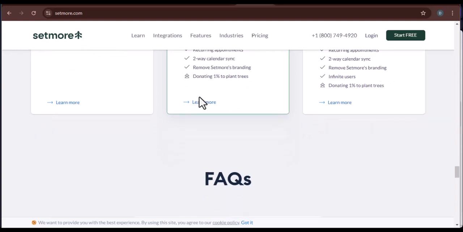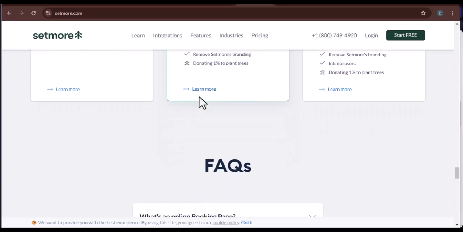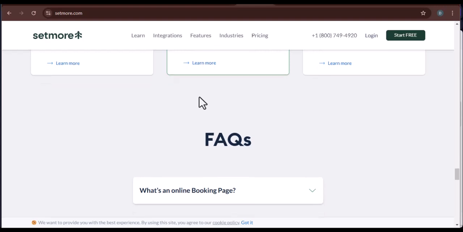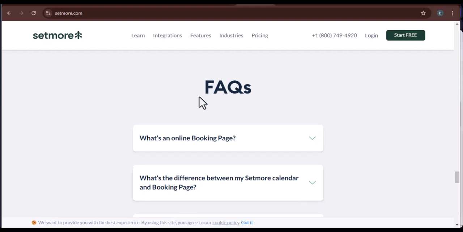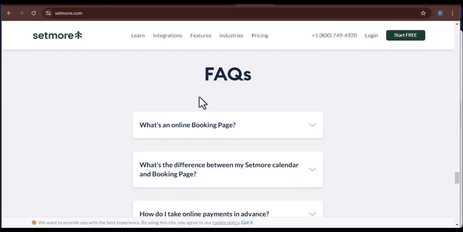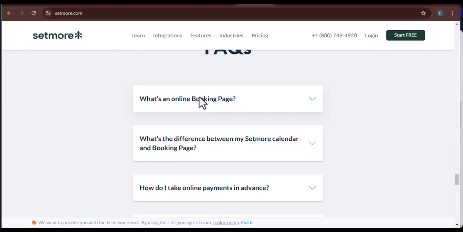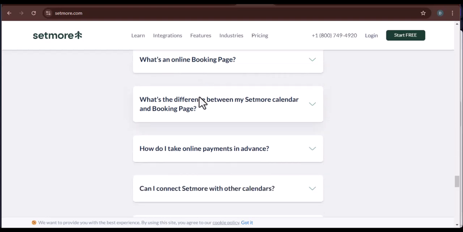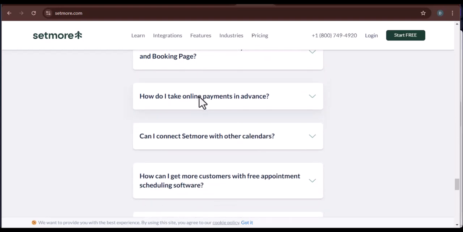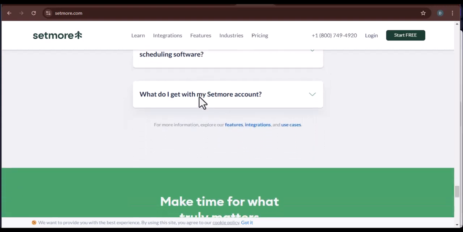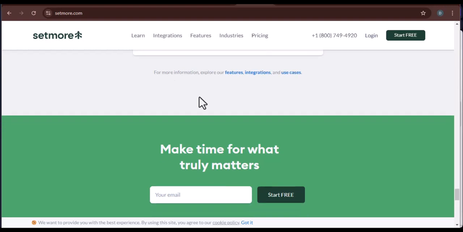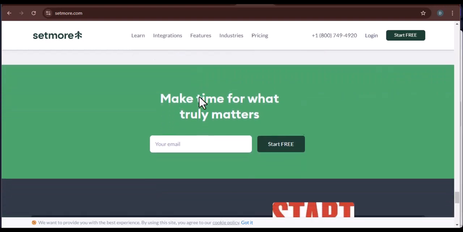Do you have certain days or times you prefer to work? Do you need buffer time between appointments to prepare or travel? Setmore allows you to add buffer times before and after appointments, ensuring you're not feeling rushed. You can also sync your Setmore calendar with other calendars you use, like Google Calendar or Outlook Calendar, to avoid double bookings across different platforms. This integration is a game changer for staying truly organized.